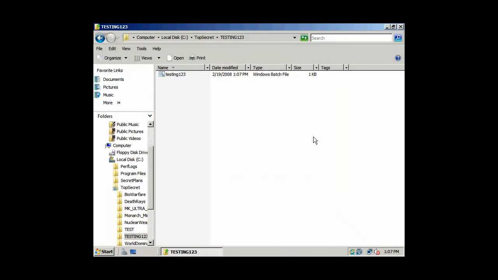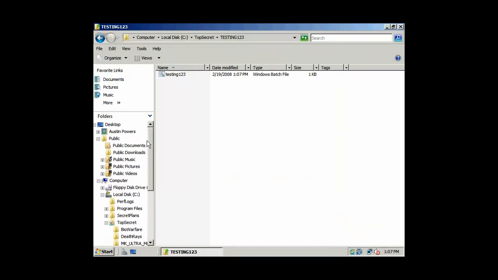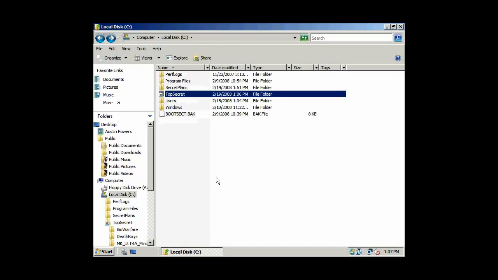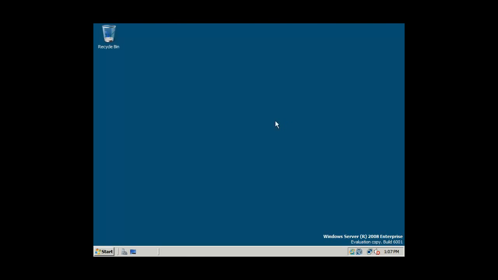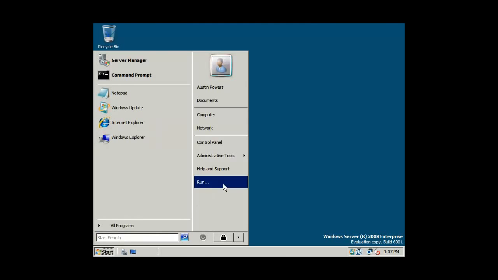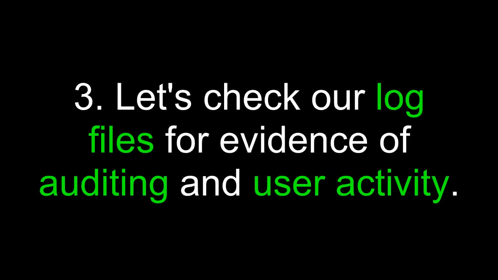So we save some things and just perform some actions here that we want to log in our security log because we have set up auditing for object access. And again, remember that was a two-step process. We have to define it in group policy and use GP update, and then we also have to edit the DACL on the object to set up auditing for that object. So let's log out. Let's check our log files for evidence of auditing and user activity.